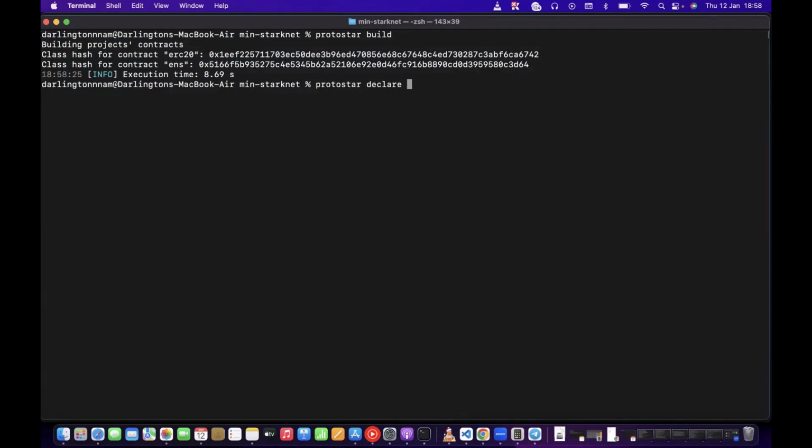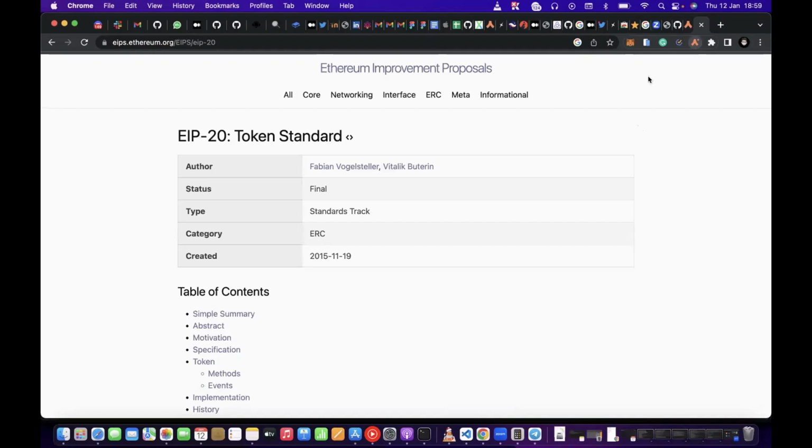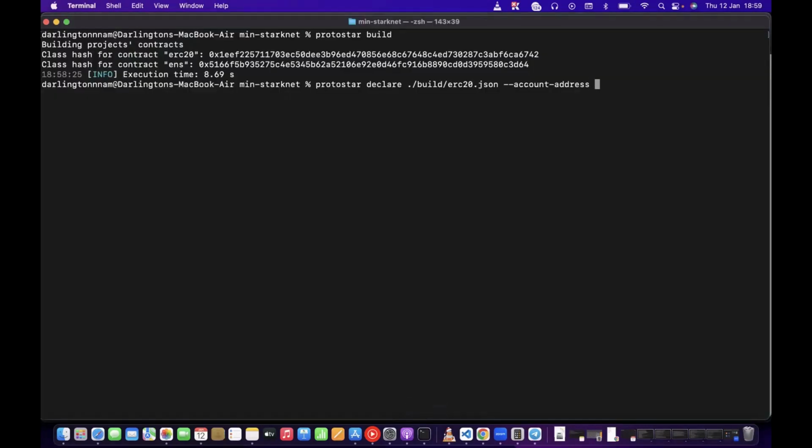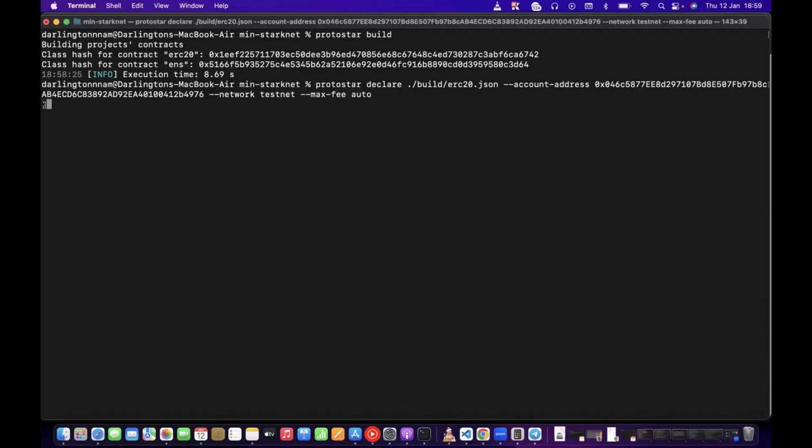So we're going to head over to the declare command, protostar declare /build/ I think ERC20.json. And we're going to be passing in our account address, which I'm just going to get from my wallet. Then we are going to pass in our max fee and our network. Let's pass in our network, testnet, then max fee, which is auto. So let's try declaring that.